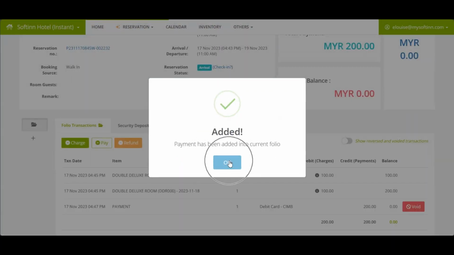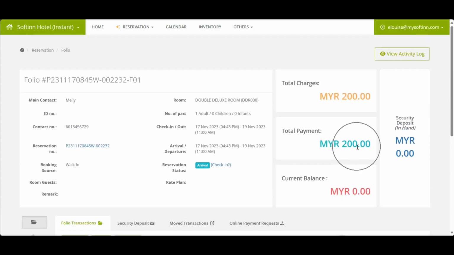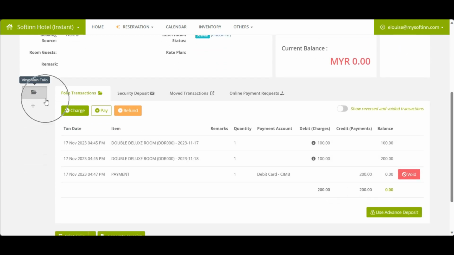You have successfully added the payment to Melly's folio. The total payment has been updated to Rm 200. Hence, the current balance is Rm 0. The yellow exclamation mark icon disappeared as the folio's current balance is Rm 0.